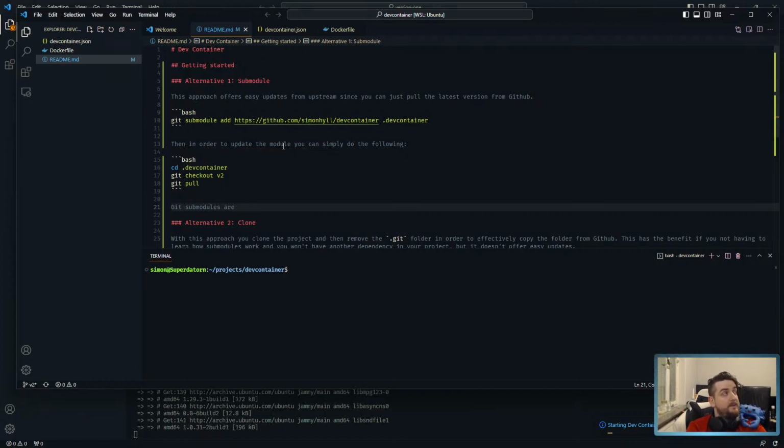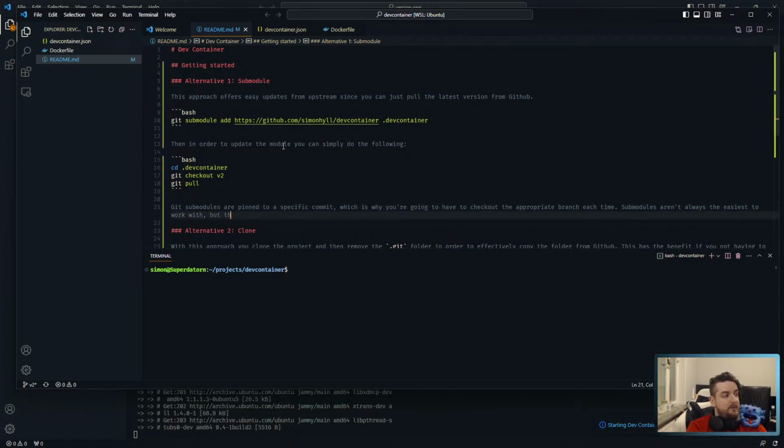Submodules aren't always the easiest to work with, but once you get the hang of them, the issues, in my opinion, are worth the added benefits.